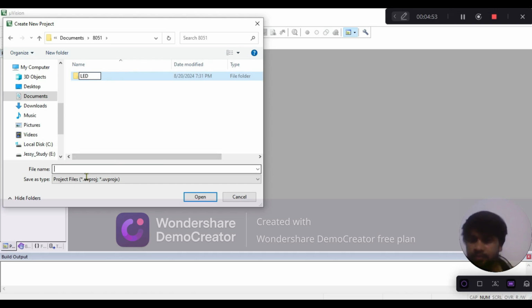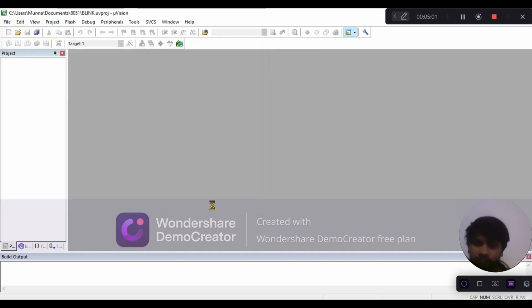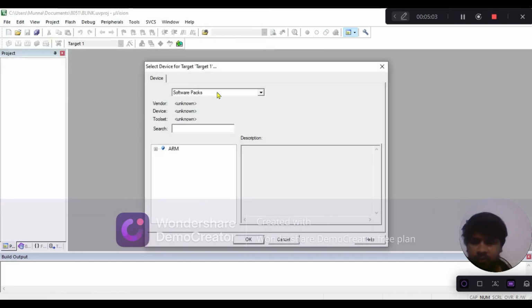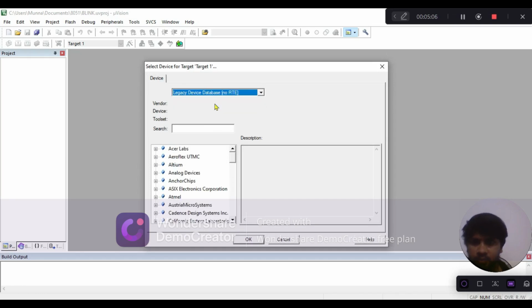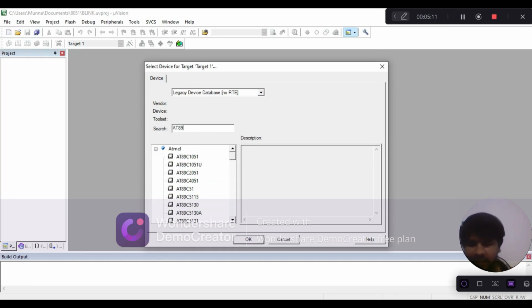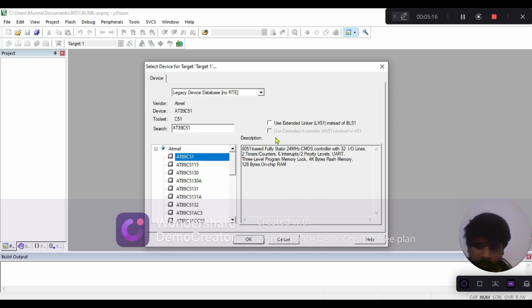The project title is LED Blink. Just we are giving the project name and saving it. After that, we should choose the legacy device and search with the microcontroller name AT89C51. Here you can see the specs of the 8051 microcontroller. Before working on 8051, you should study the architecture of 8051, the instruction set of 8051, and the registers of 8051.